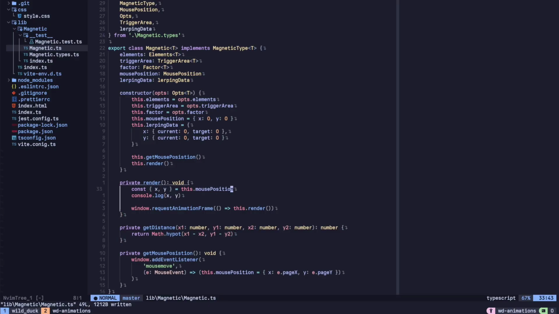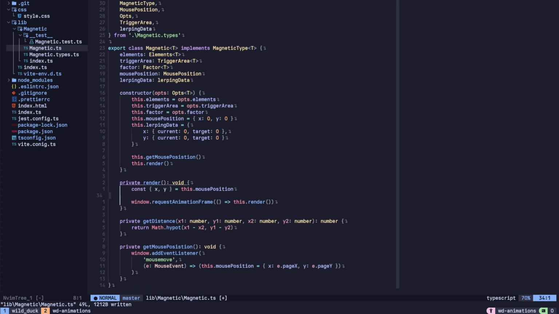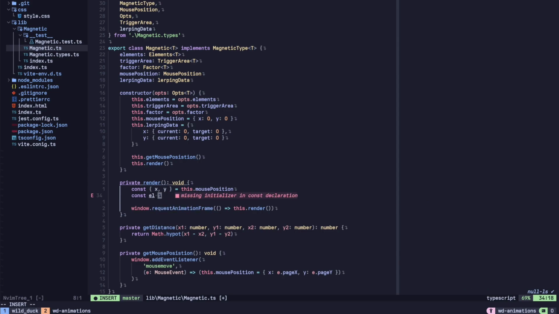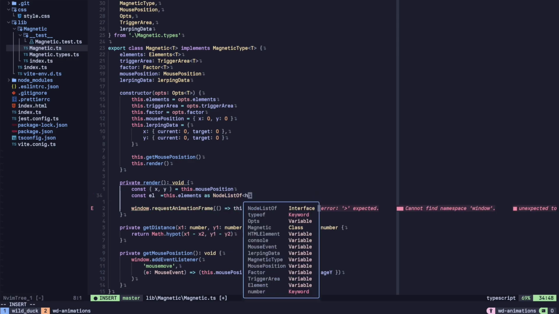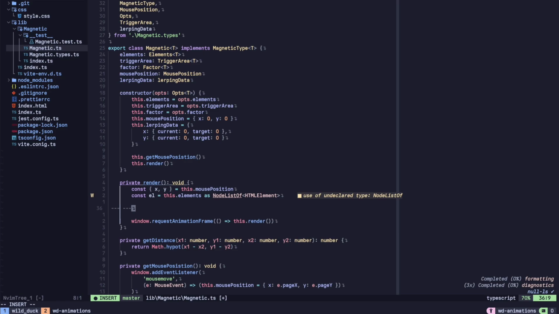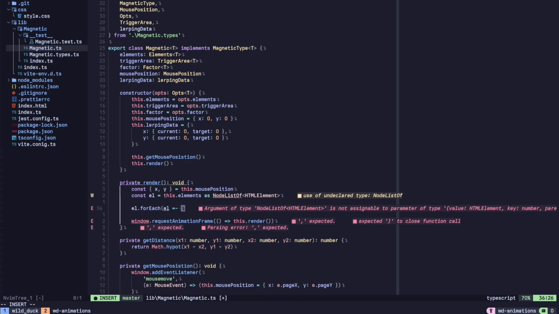Okay. So now TypeScript right here doesn't know that this.elements is a NodeList of HTMLElement. So I'm going to tell it, hey TypeScript, it's a NodeList of HTMLElement. Okay, I'm going to let you know this is a NodeList of. So el.forEach, for each el, I'm going to do some actions right here.